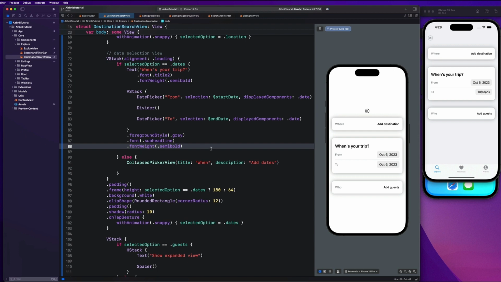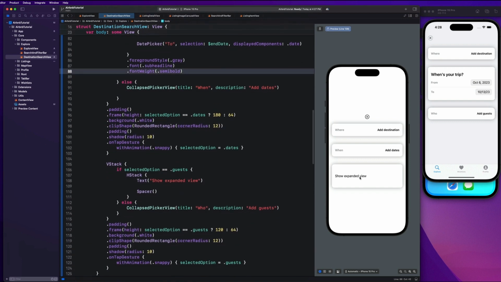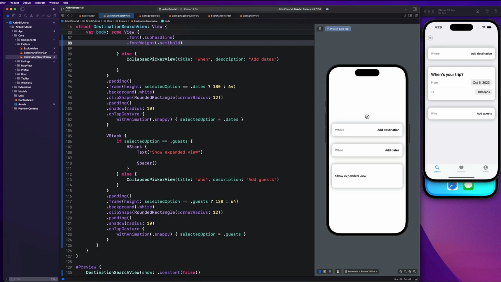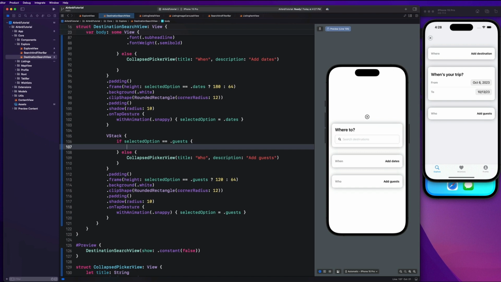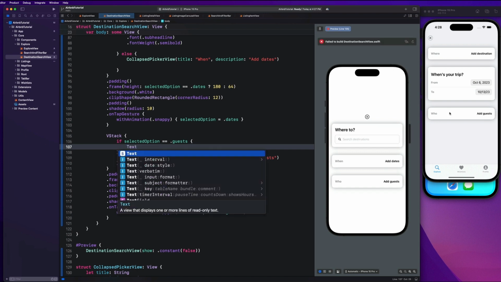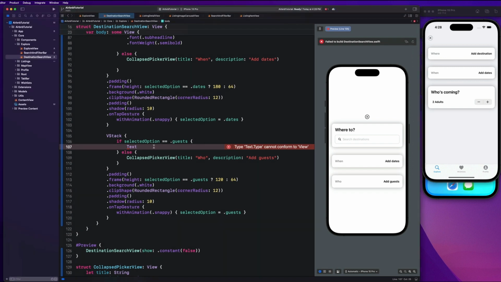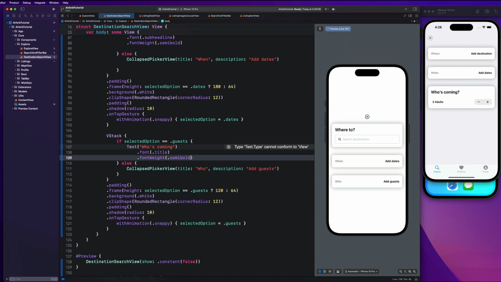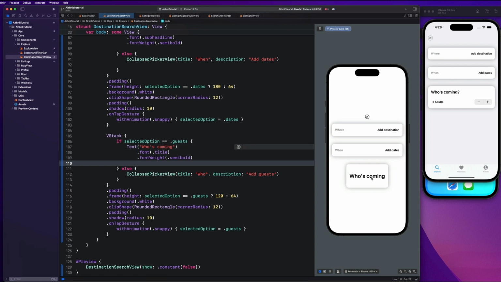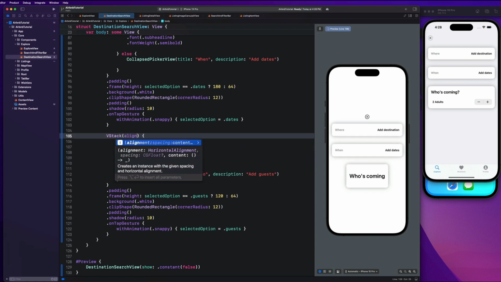So next up, guys, let's go ahead and move on to our guest view. So we're going to add a stepper here, and we're going to keep track of the number of guests that we have. So let's see. We are going to go here, and I am going to create a text component. And let's see what we want it to say. Who's coming? .font is .title2. .fontWeight is .semibold. And let's check that out. Boom. And let's make our VStack alignment .leading here as well.